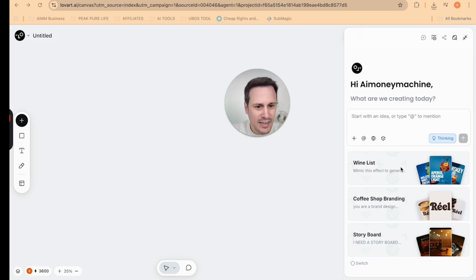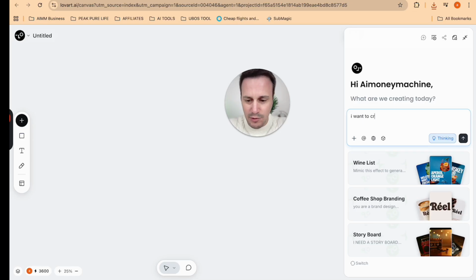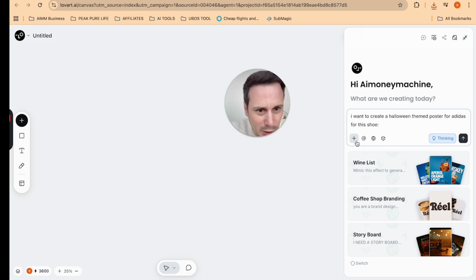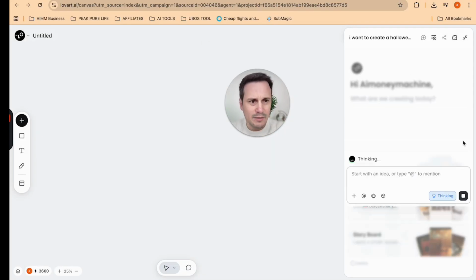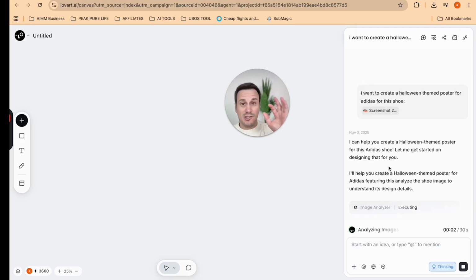So let's say I want to create a poster. So I want to create a Halloween themed poster for Adidas. For this shoe. And then I am going to upload the image of the shoe, and then I am going to hit enter. So it's very agentic, this.